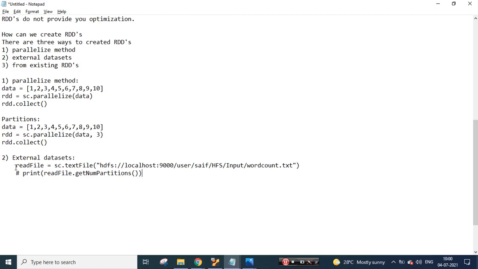Okay, so simply what I'll do is I'll just read the file and do print or collect. I should be able to get the data. And the third thing is from existing partitions. Again, we have seen this, right?